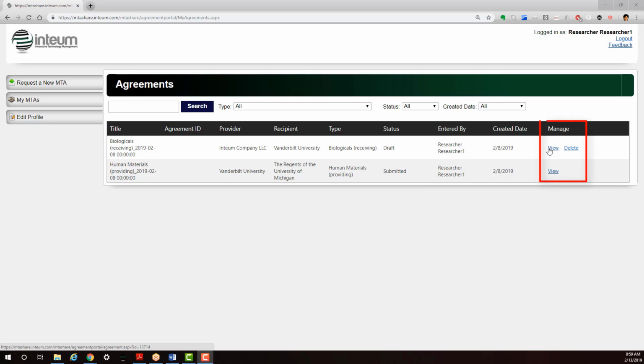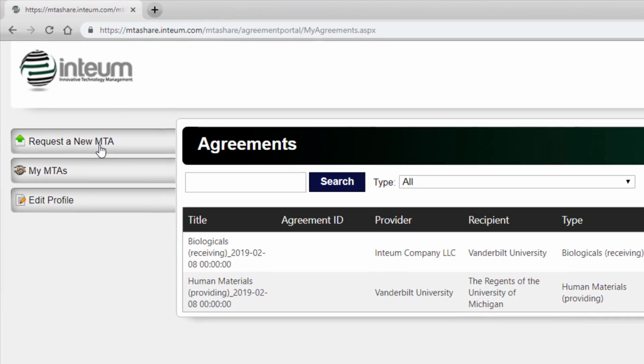They can view all of the original answers, edit or delete any drafts, and download the signed MTAs from the executed agreements. If they want to initiate a new MTA, they can do so by clicking the Request a New MTA button.